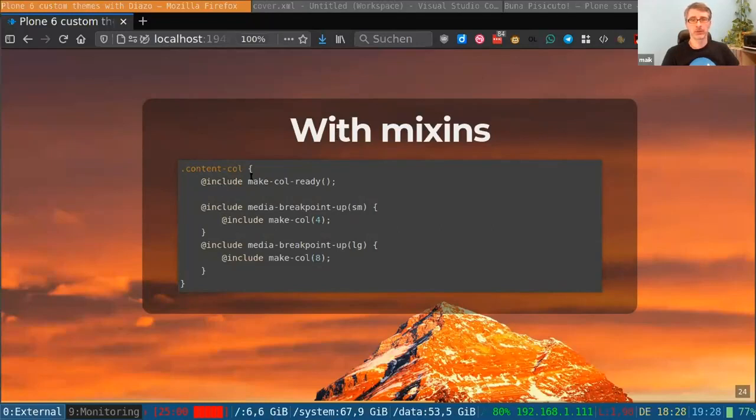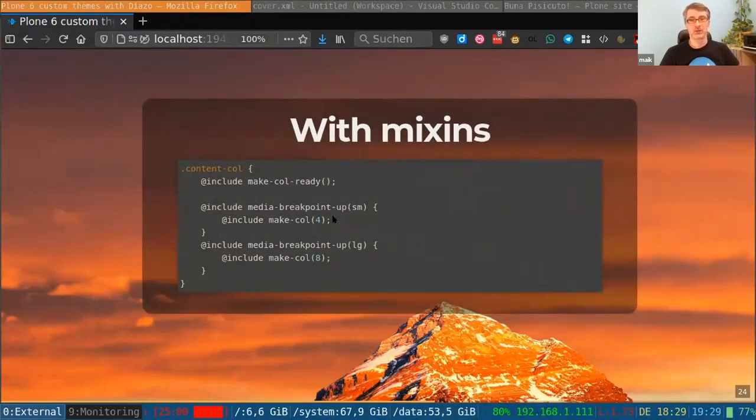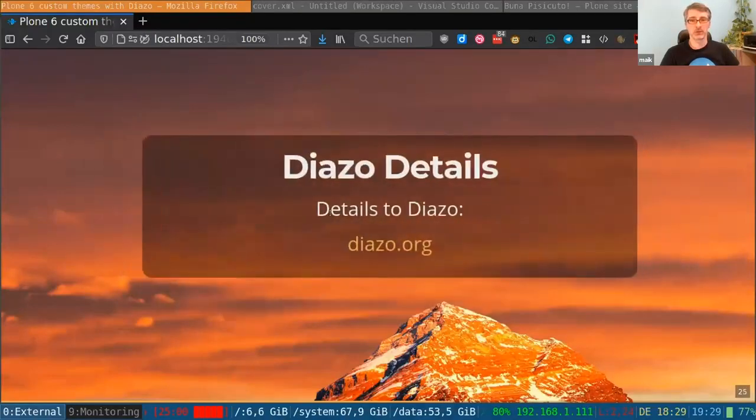The first thing they do is initialization of the column, and then you can have different settings for different breakpoints, for example. This is basically the equivalent to col-sm-4, and for the larger screen, this is col-lg-8. The big advantage is this is style sheet, so I can change this in the style sheet without having the need to override templates.